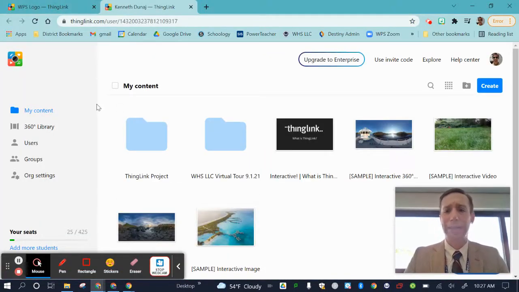So again, we need to think about what our hotspots are going to be in order to navigate the image to make an infographic or an interactive form of media. Again, you need to have all the content and the links and all the material you want to put into those hotspots ahead of time. You don't want to just start creating.